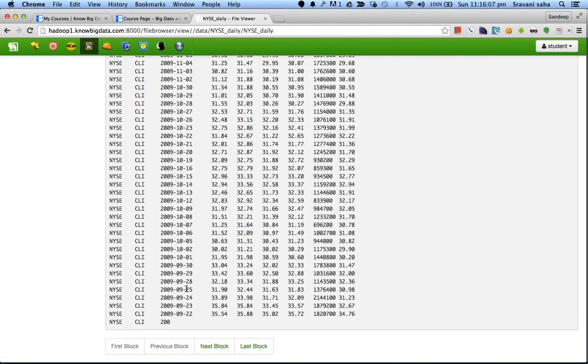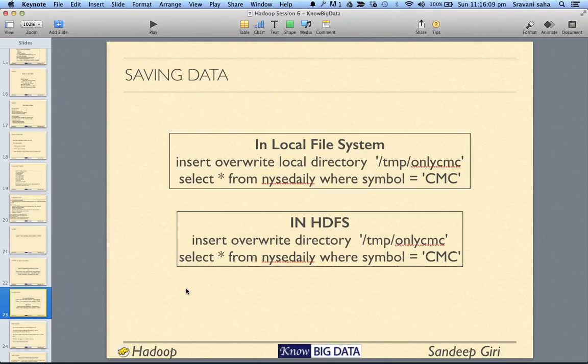All right. So that was about loading the data. In case you want to take the table and save it into HDFS or elsewhere, you can do things like insert overwrite local directory and select star from whatever query you want to write. In case you want to store your results in HDFS, instead of using local directory, you can say directory directly.